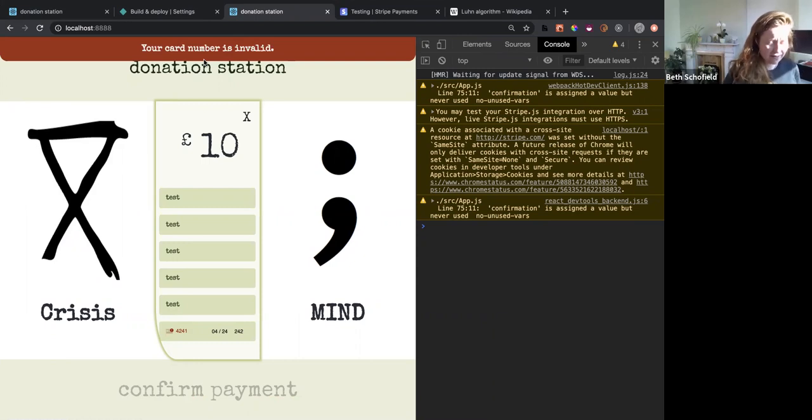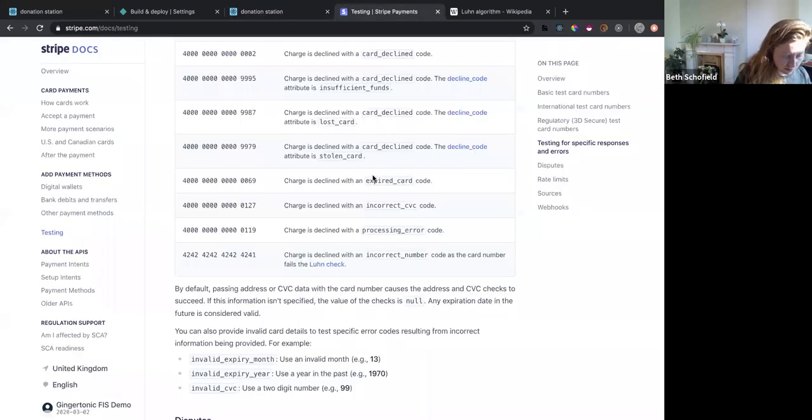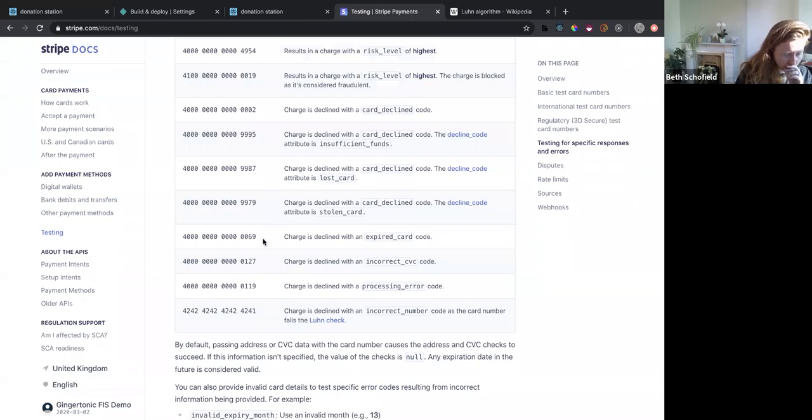That's a very nice error message from Stripe. Stripe is really good at giving good error messages. So definitely interesting to play around with some of those other ones. In fact, let's do that. So let's grab, how about this one? Declined with an expired card code.